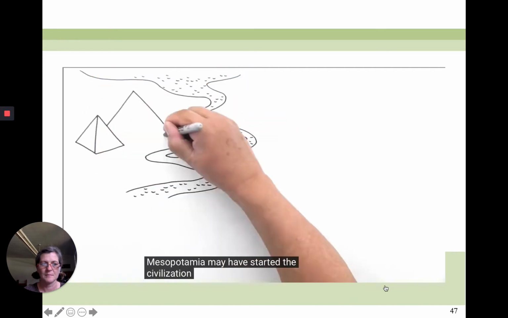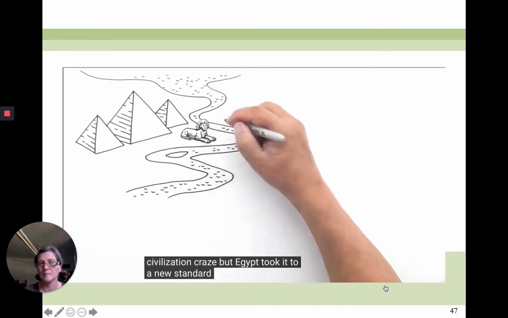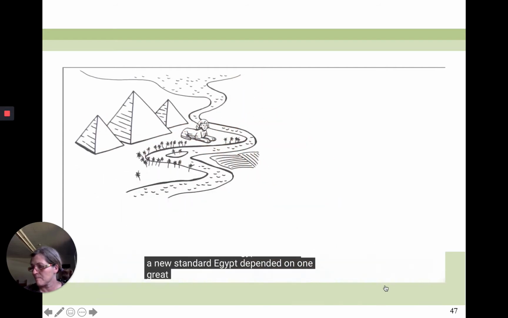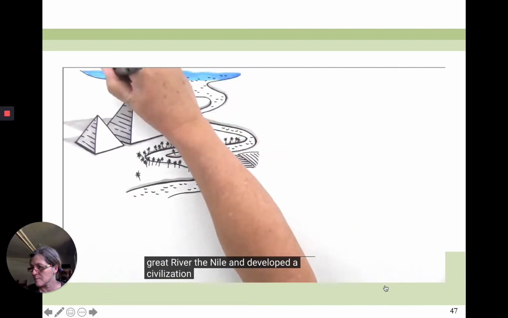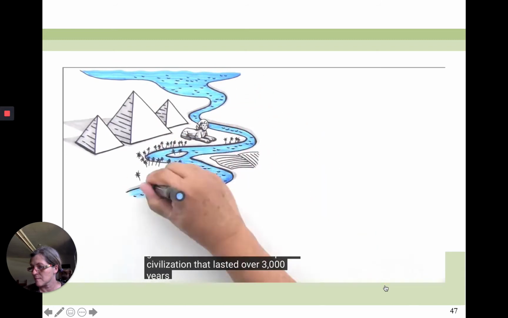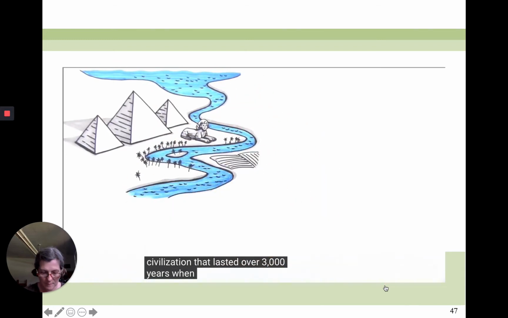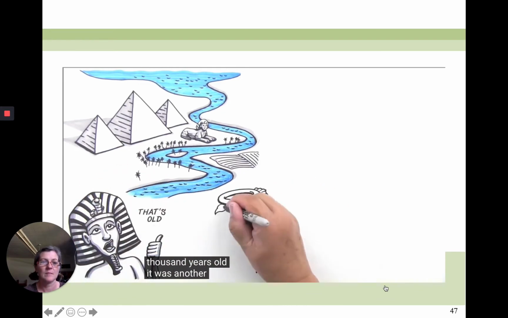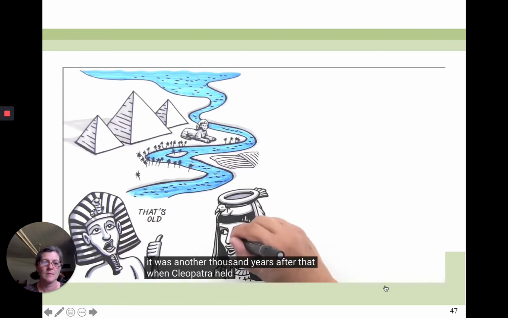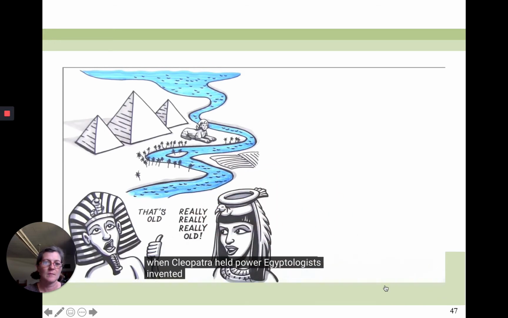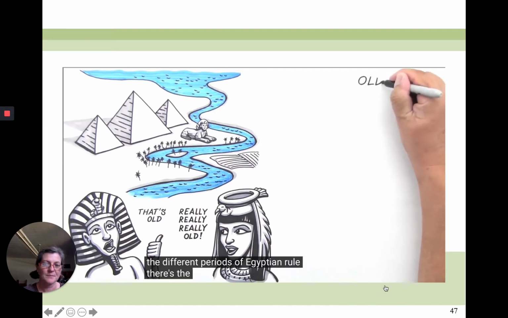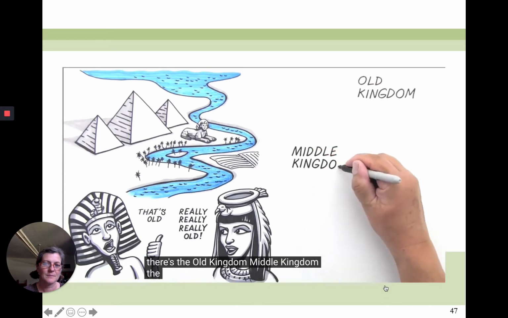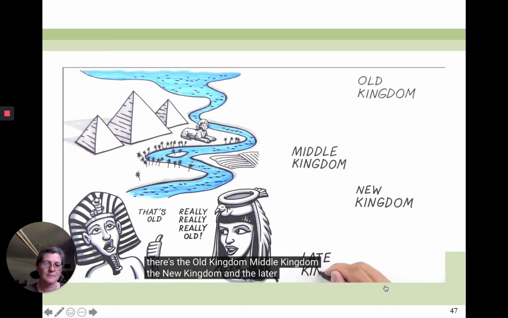Mesopotamia may have started the civilization craze, but Egypt took it to a new standard. Egypt depended on one great river, the Nile, and developed a civilization that lasted over 3,000 years. When Tutankhamun became pharaoh, the Great Pyramids were already 1,000 years old, and it was another 1,000 years after that when Cleopatra held power. Egyptologists invented an ingenious system to classify the different periods of Egyptian rule. There's the Old Kingdom, Middle Kingdom, the New Kingdom, and the Later Kingdom. How did they think of that?